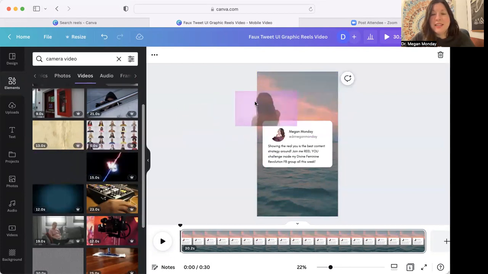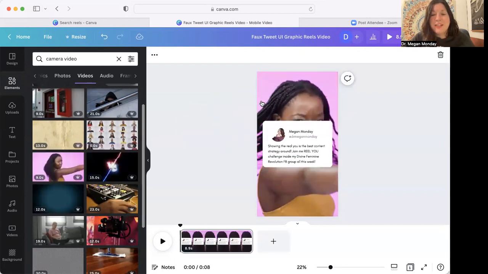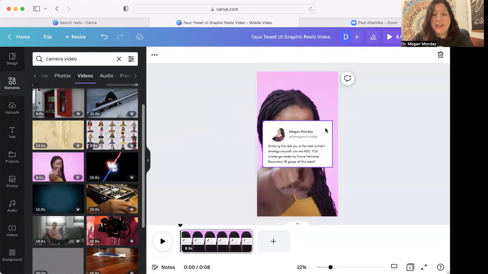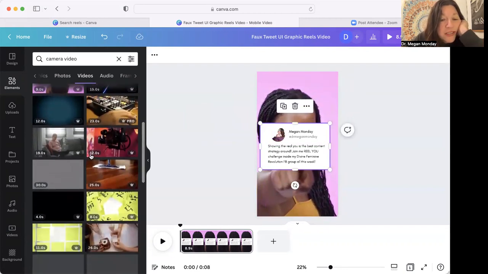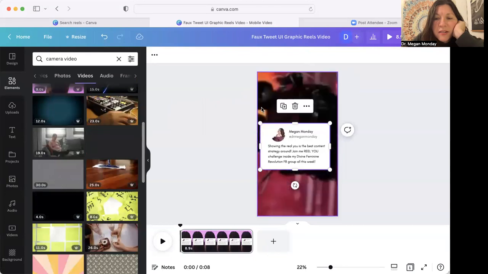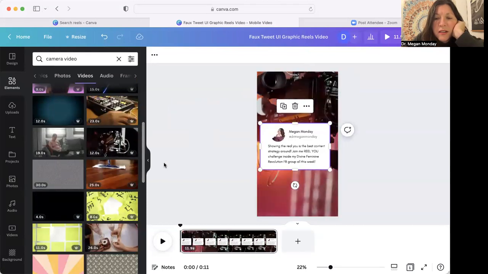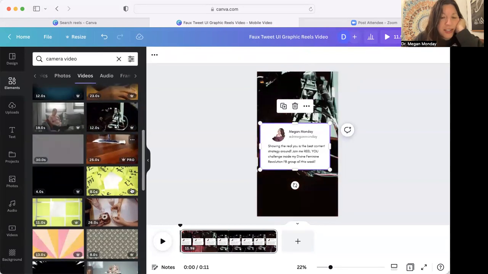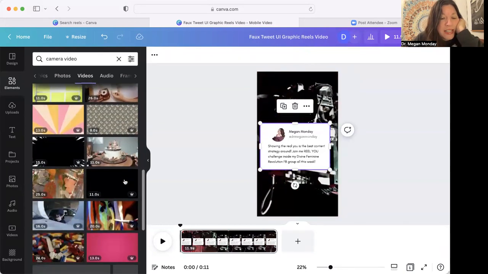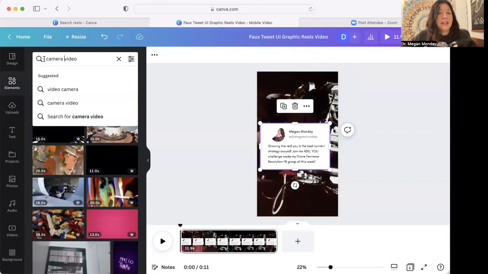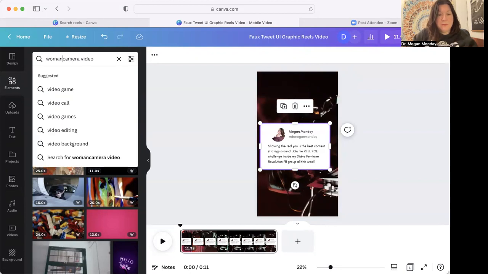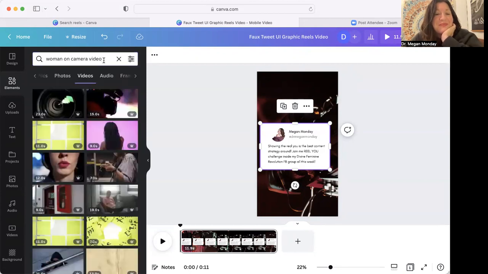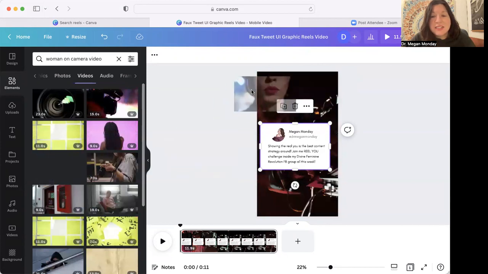Like, why is none of my things working? Okay, this is where you could just have fun. Okay, and then of course, if you did want to use that, you could move this around, right? Let's see if there's kind of a reelsy one. Okay, that's kind of a hardcore camera. Let's say maybe woman on camera. Okay, let's see what we get. What's this one?